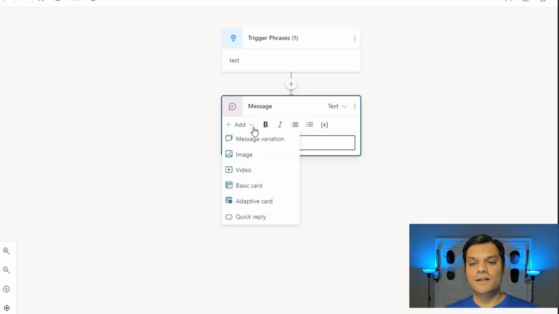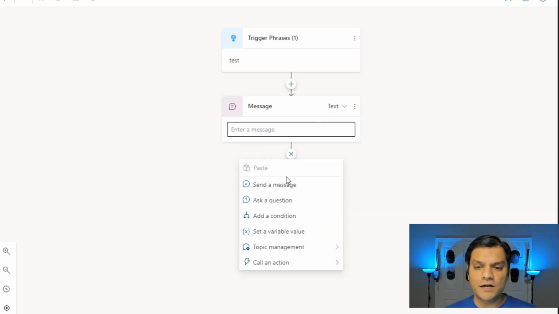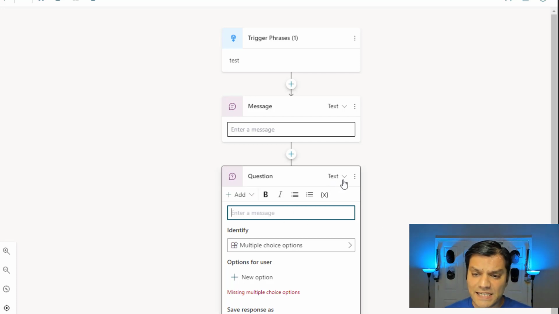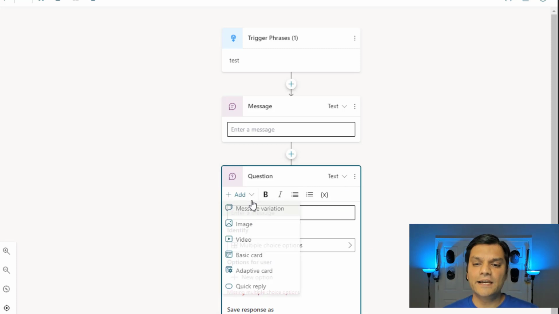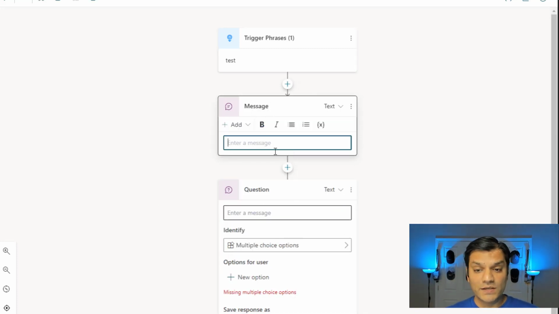But here is the one that I love. You can put in image, video, basic card, adaptive card, and quick reply. There are all of these awesome functionalities, and it's not just in message. If I come over here and add a question, I've got the same functionality. I can add the text to speech, and I can add all of these amazing things. So let's start doing some testing.